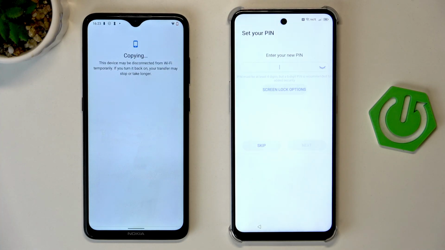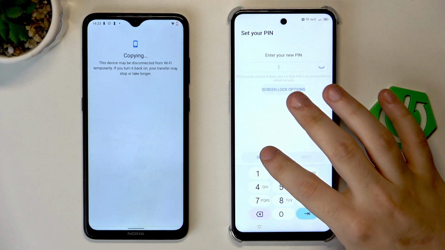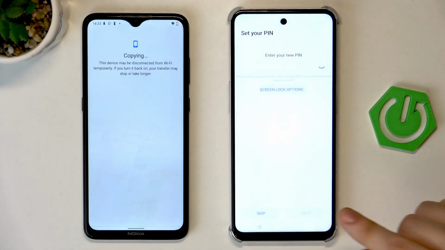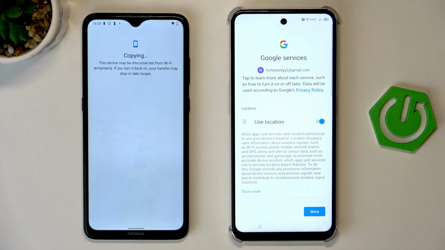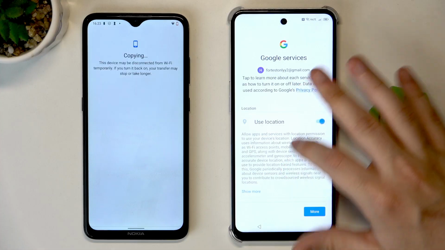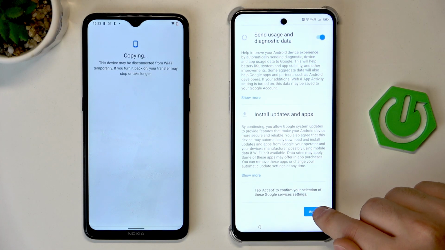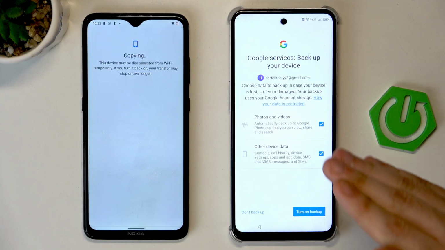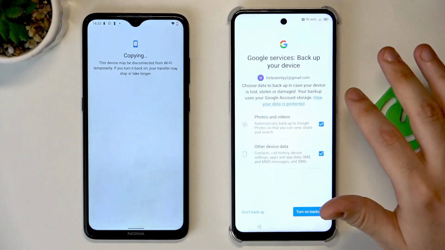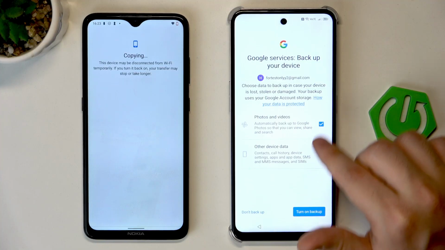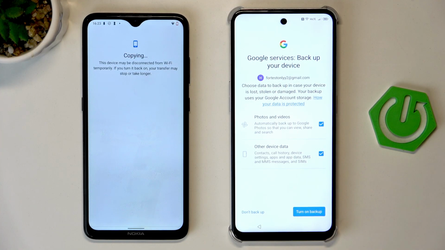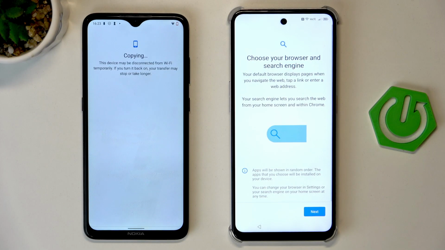Okay, and now we need to simply go through the setup process. So now, if you want, you can set your screen lock. I'll skip it because it's always available later in the settings, so don't worry. Now we have the Google services. Simply scroll down and click on Accept. Now we have the backup services. They're really useful, so I always highly recommend to turn them on. Then click on Turn on Backup, but of course everything is up to you.